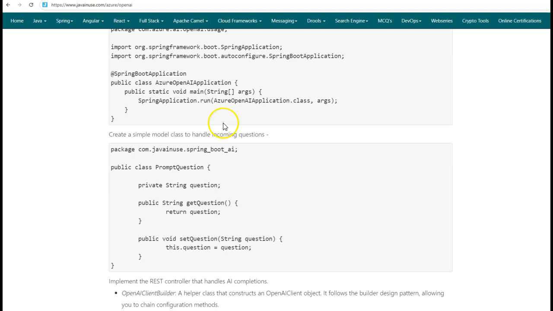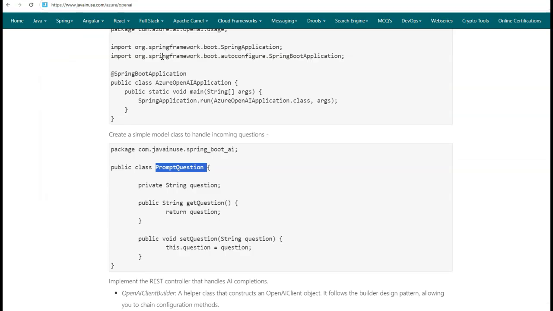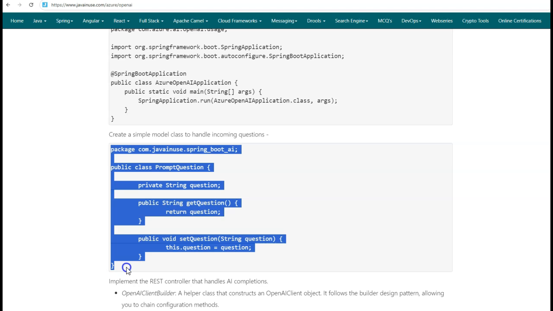Next, we'll be creating a simple model class to handle incoming questions. So the user will be asking some questions, and the response for this will be provided by the OpenAI model. This question will be there in this question string field. So let us create this PromptQuestion model class. Create a new class. Copy this content.